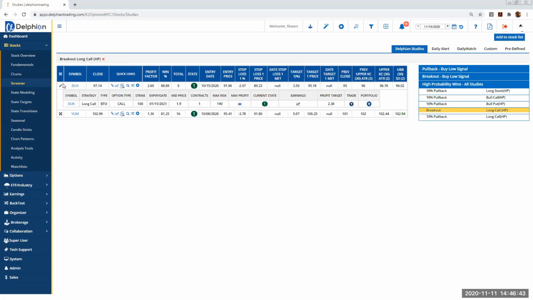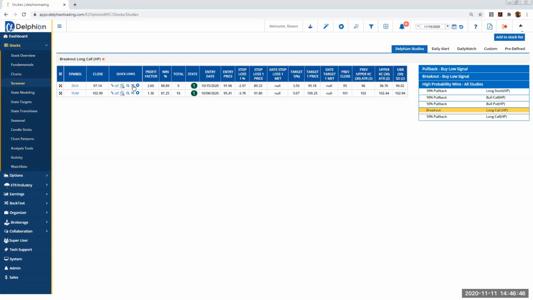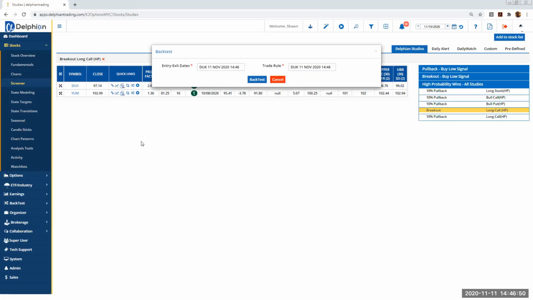But if I want to look a little bit further into the backtest, I can click on this quick link backtest button here. And what it's going to do is pull up an auto backtest window for me. I can let the system select the particular name for that backtest if I want it to do so. It'll do the symbol, the date, and a timestamp for both that and the trade rule. You can change them also if you want to.